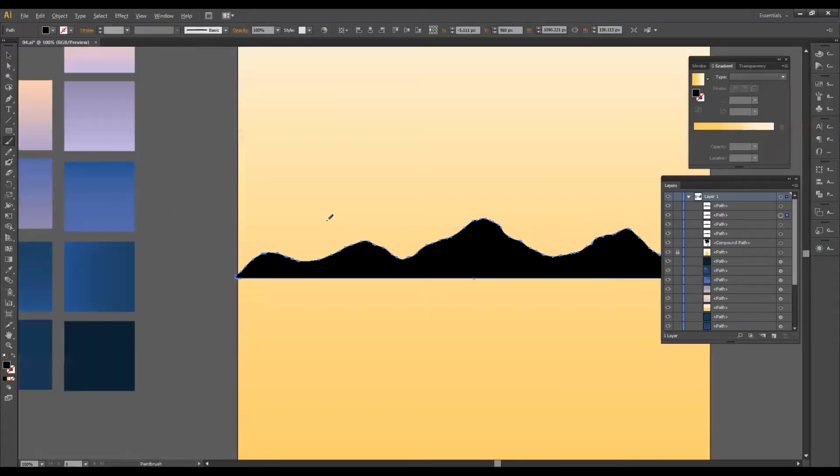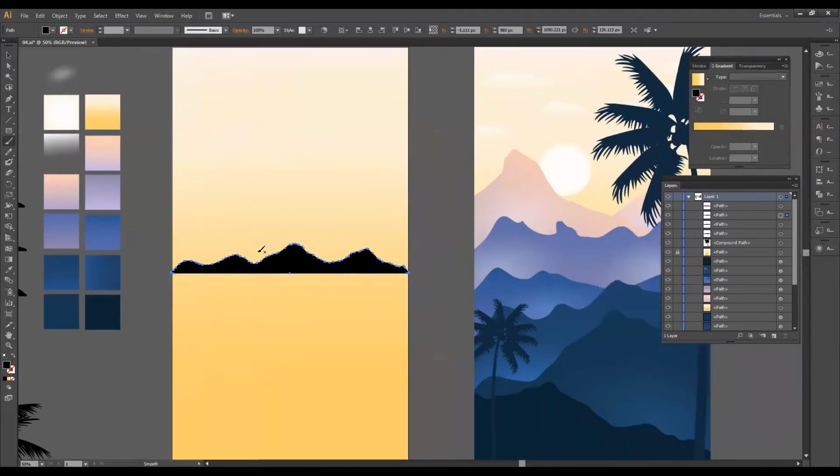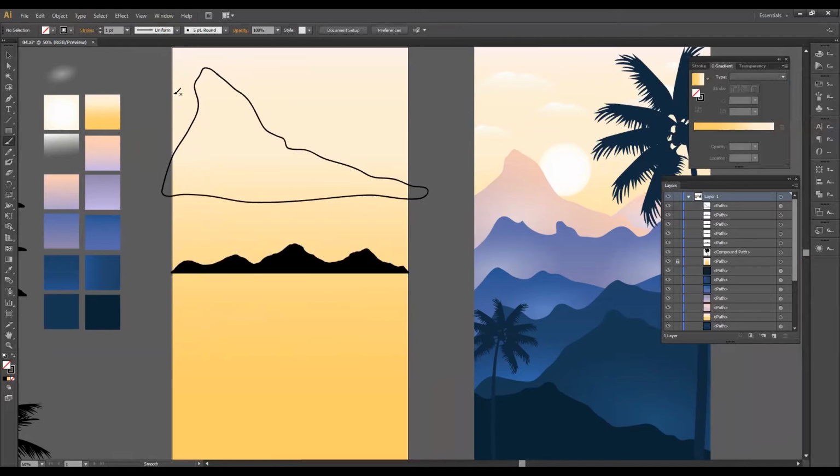You can also use the brush tool. We'll draw a mountain using this brush tool. Do not leave the brush tool until it's all to the end.